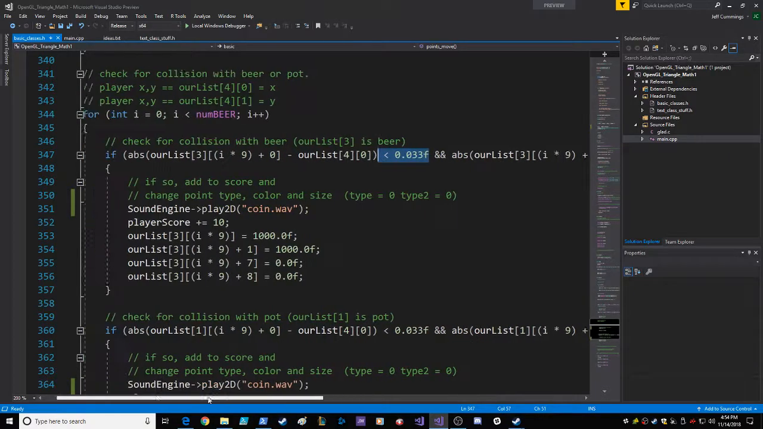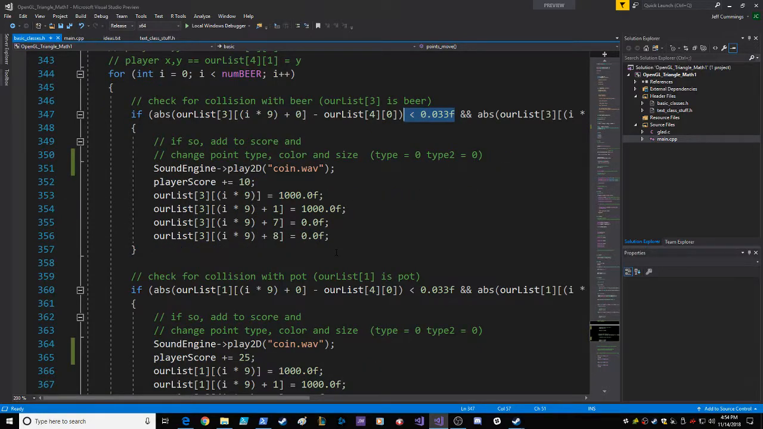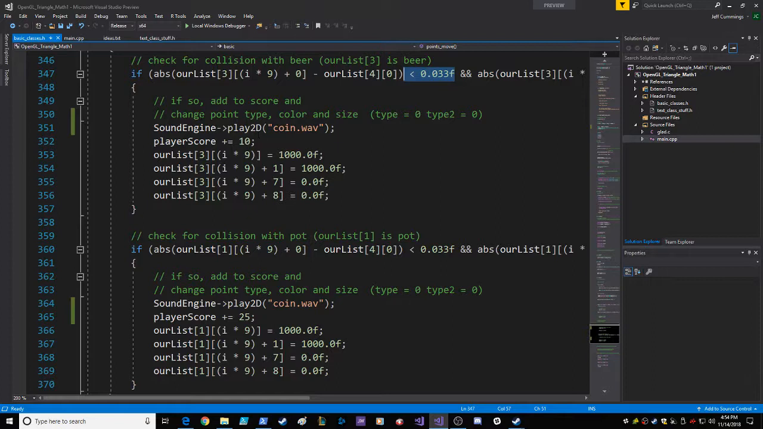If it comes within 32 of a beer or a pot leaf, it plays the sound, it adds to the score of the player that's displayed in the loop, and then the beer disappears, which actually I do by setting the position of the beer so it doesn't trigger this anymore.